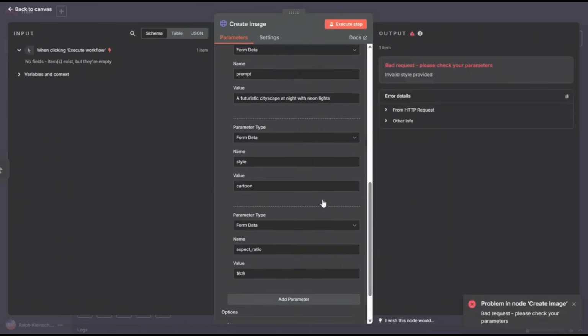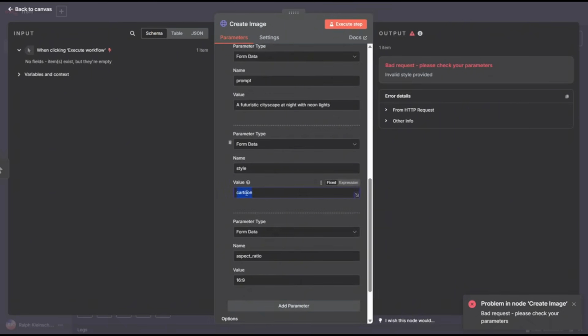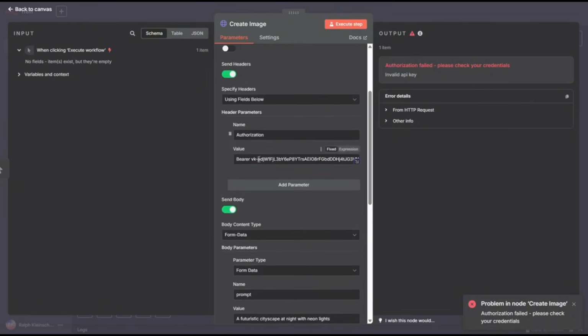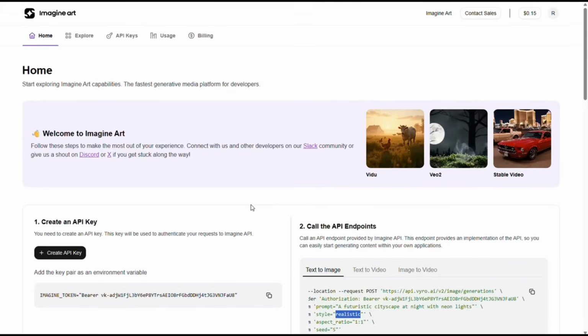Alright, something went wrong. It's definitely not happy, my guess? It's probably the cartoon style. Looks like that one might not be valid. Another issue. Looks like the API key might be invalid. Chances are it didn't copy correctly the first time. No worries, just go ahead and copy the key again carefully and paste it back into the authorization header. Let's give it another shot.